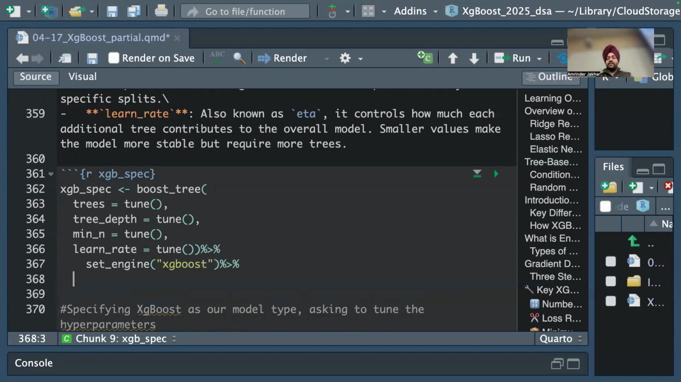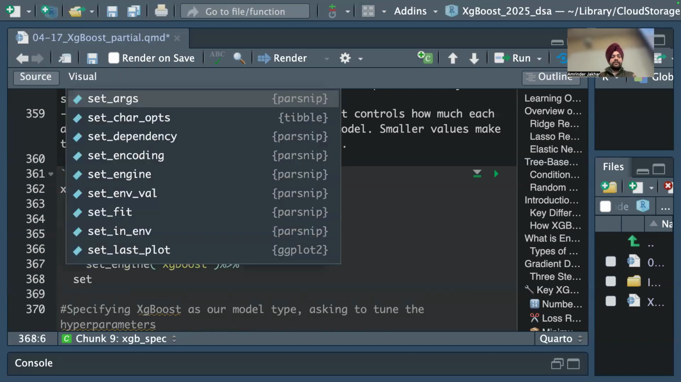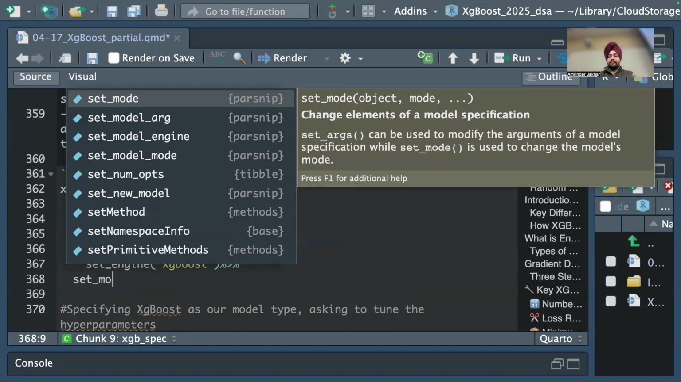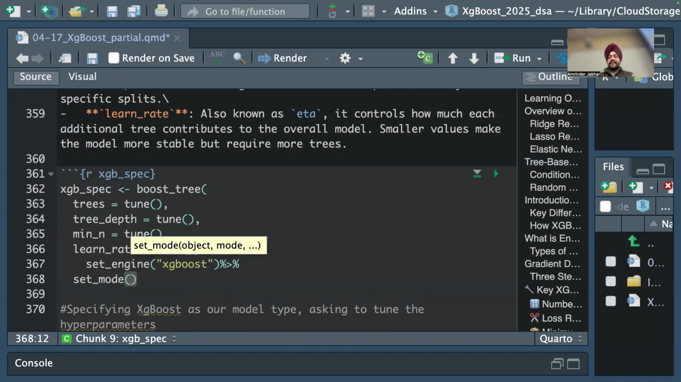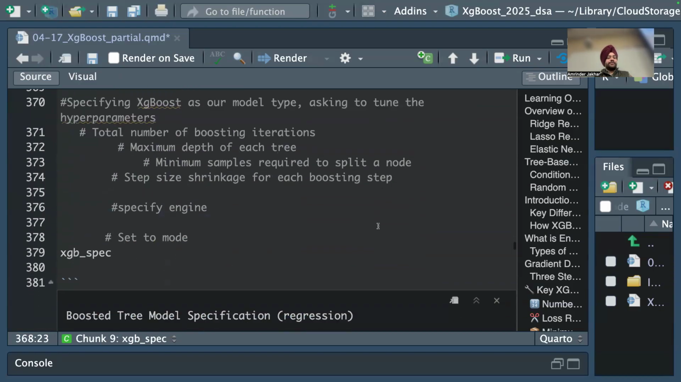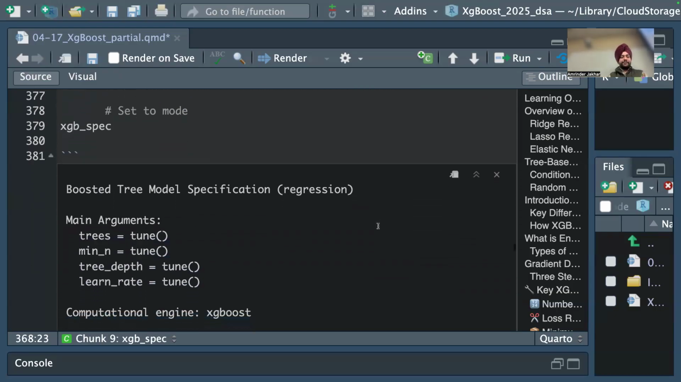So the engine is XGBoost, and we have to set the mode because it can do both regression and classification. So you have to specify whether you're doing classification or regression. In our case, we're using regression. If everything is good and you run this, it should run pretty fast. Hope it ran for everyone. Online, if you have any problem, please let me know.